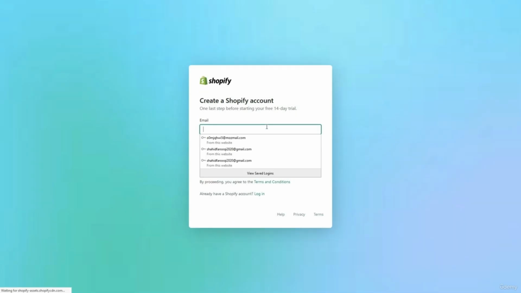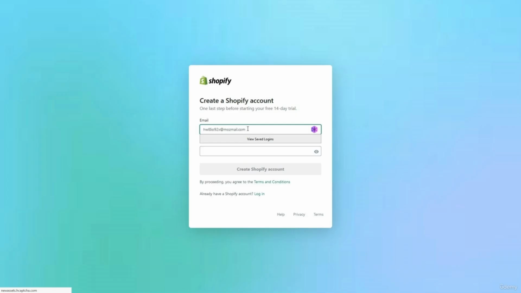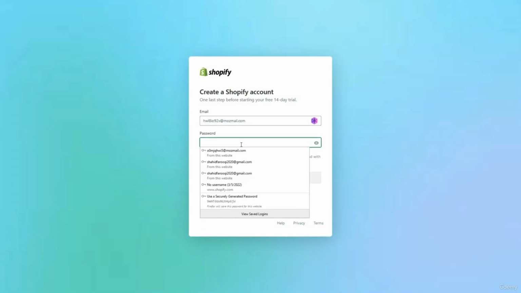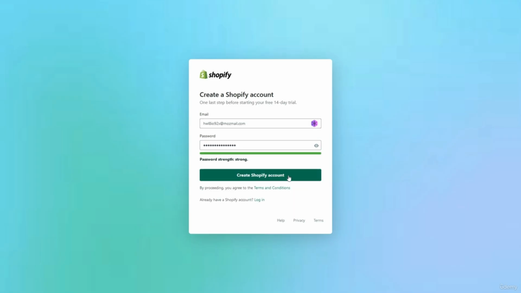Now, firstly, your email address does not necessarily have to be one that is associated with your business or the store you are building. It can be any email account that you have access to, such as your personal one. This email is only for logging into your store. The amazing part is that you can use this same email address to access multiple Shopify stores. Next, you need a password. Make sure to choose a strong one that only you know. Click on Create Shopify Account.